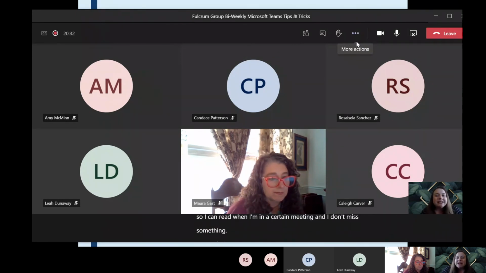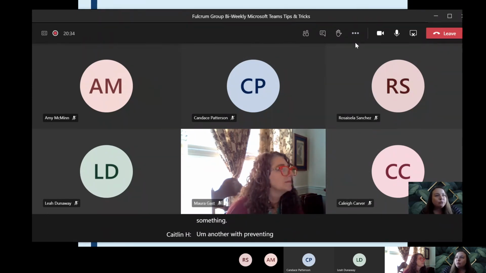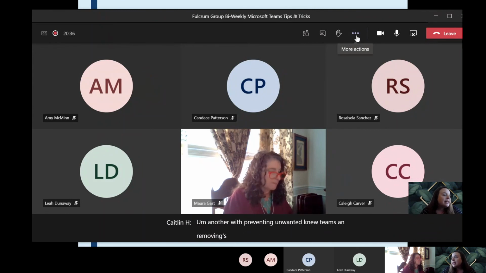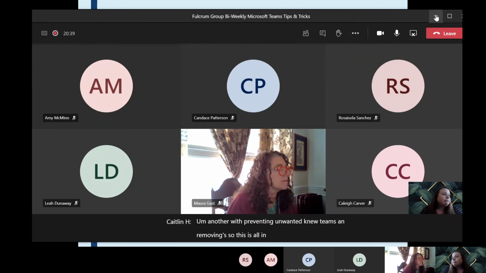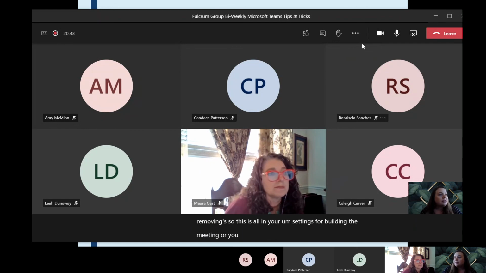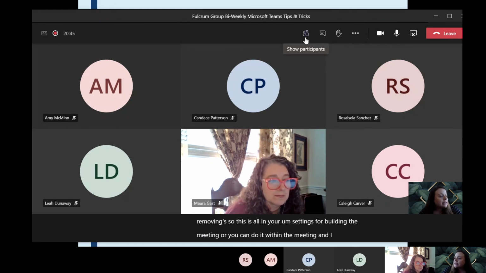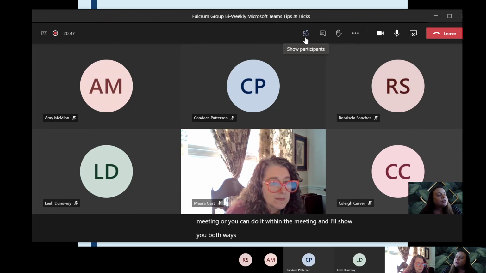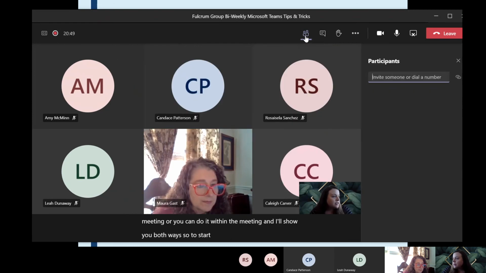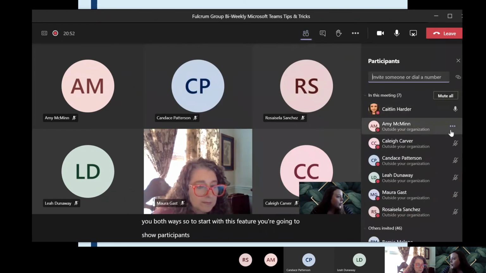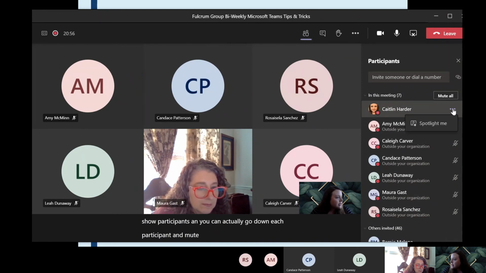Another feature is preventing unwanted mutings and removings. So this is all in your settings for building the meeting, or you can do it within the meeting. And I'll show you both ways. To start with this feature, you're going to do show participants, and you can go down each participant and mute them by doing the more options.